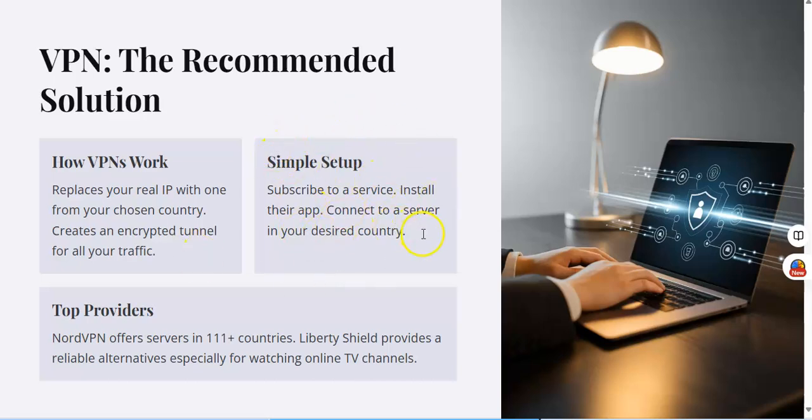They're simple to set up. You basically subscribe to a service. Cheapest ones cost $2 or $3 a month. Install their app or software, whichever. The best ones have got a few options. You connect to a server and you decide the country, and that's it.